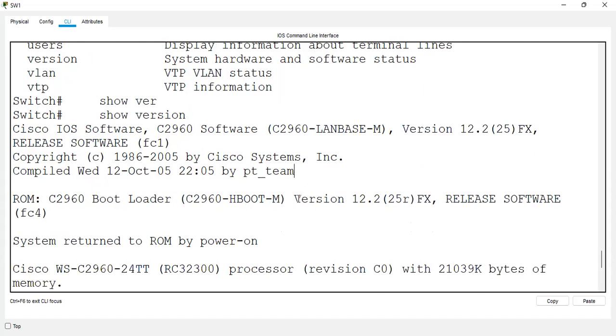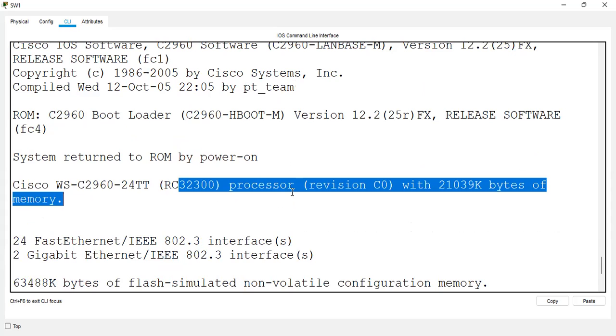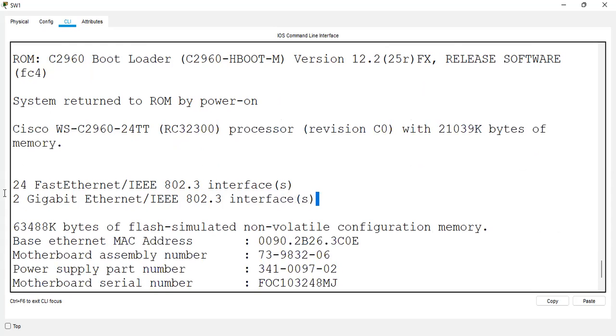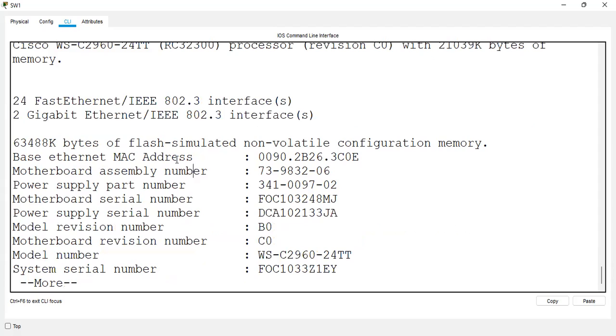Then if you come down, the major information, you can even see what processor it has, and how many interfaces it has. For example, it says 24 Fast Ethernet interfaces, which are downlink, and 2 Gigabit Ethernet interfaces. They have mentioned 802.3, which will let you know what is meant by this. Then again, if you come down, you can see the base MAC address. We'll talk about this later.